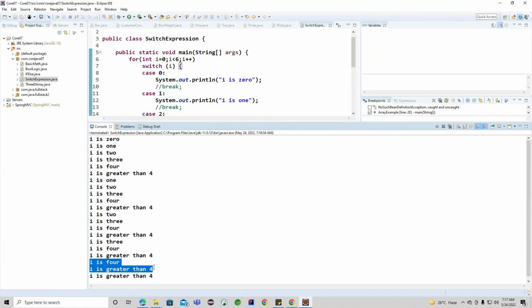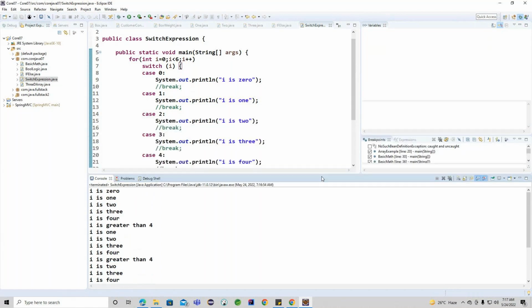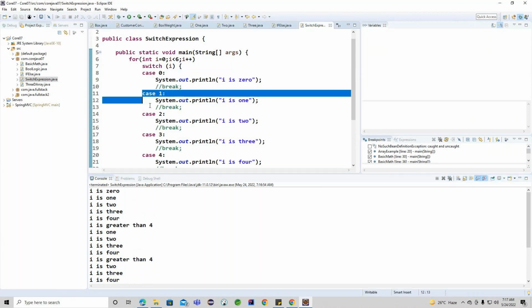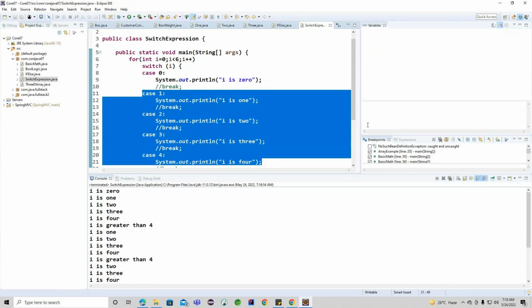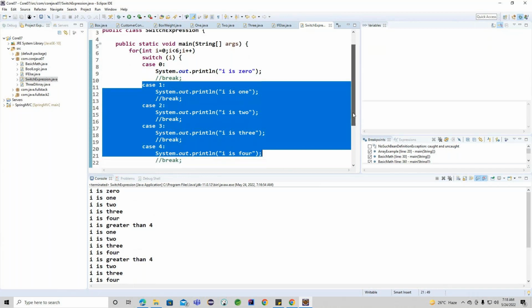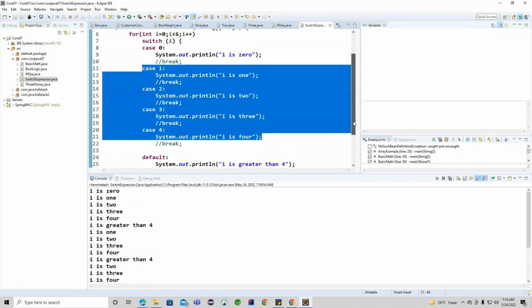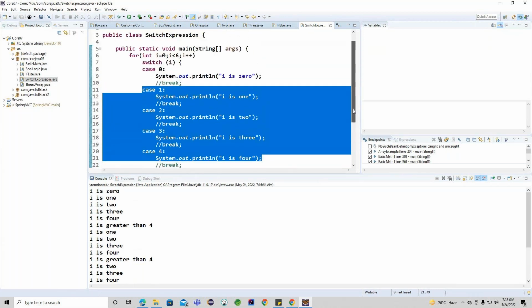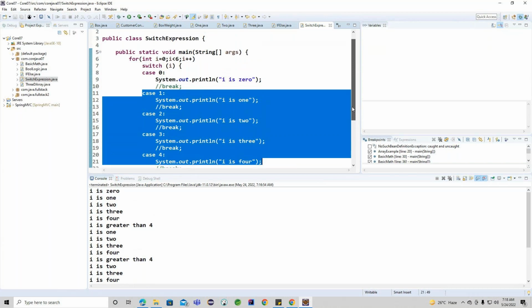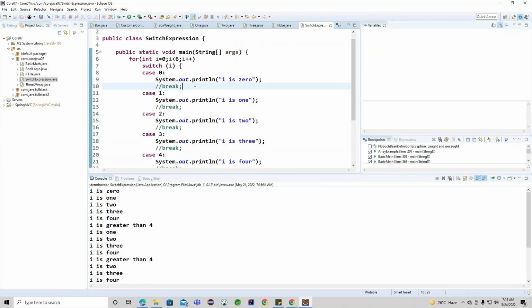But what we understand here is that if I remove this particular break statement, then even though this particular case is satisfied, it tries to execute the below statements here. Getting the point? We need to understand very carefully how this particular case is going to be satisfied. Even though the appropriate case is satisfied, it tries to execute the below cases.